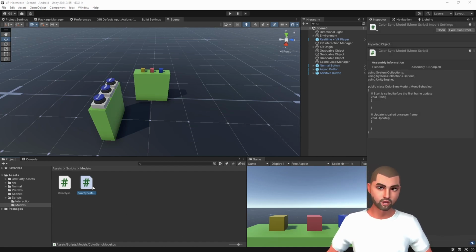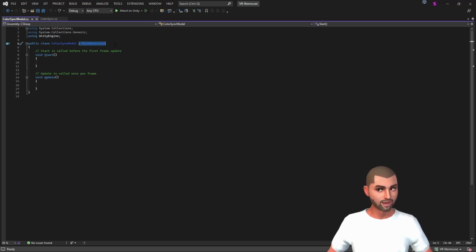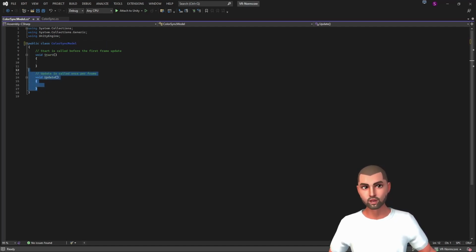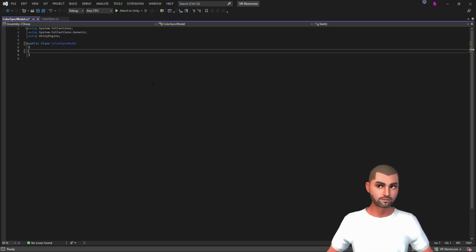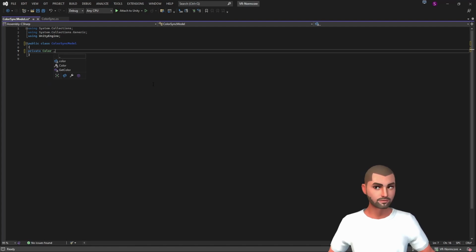So let's start with the ColorSyncModel. We remove the MonoBehaviour because the models can be a subclass of any other class. Then we remove the default code, and we create the field for the color. The variable here has to be private and start with an underscore. So, private color _color.